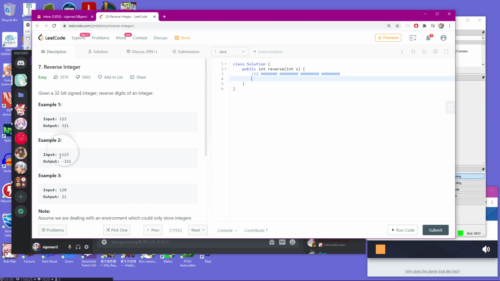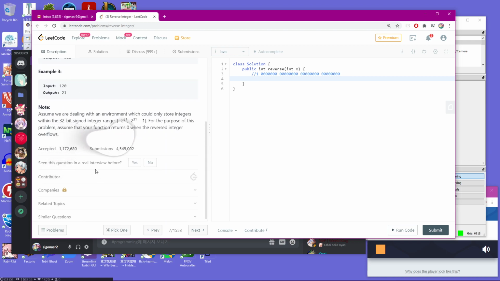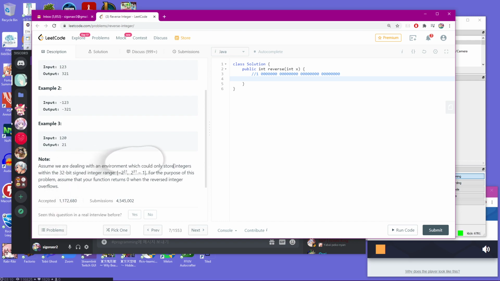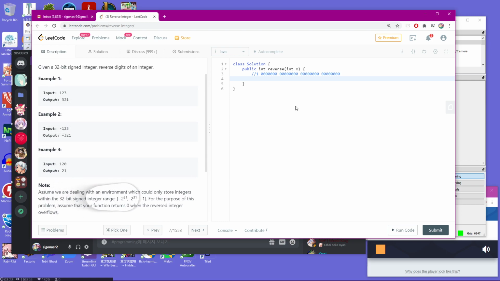You might notice that one of the examples has a negative number, so we have to take into account negatives. Assume we're dealing with an environment which could only store integers within the 32-bit signed integer range. Assume your function returns 0 when the reversed integer overflows. Interesting. In any case, when reversing the number, you might sometimes end up with a larger number than you started with, or a smaller number in the case of negatives. So that's what they mean. If the number you return ends up being larger, like overflowing, then you can return a 0.